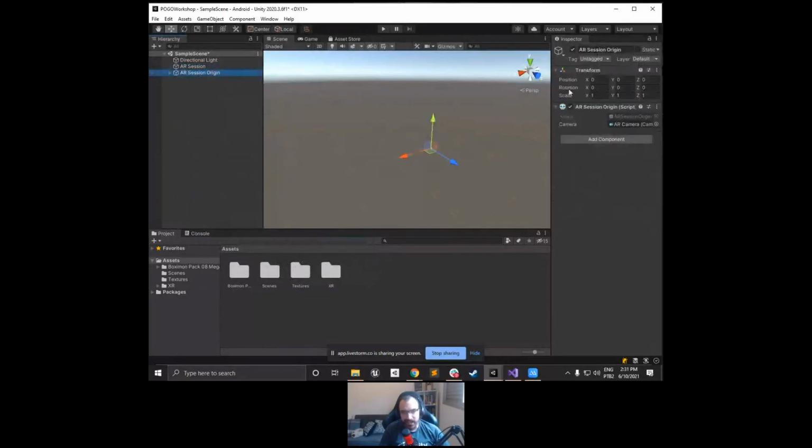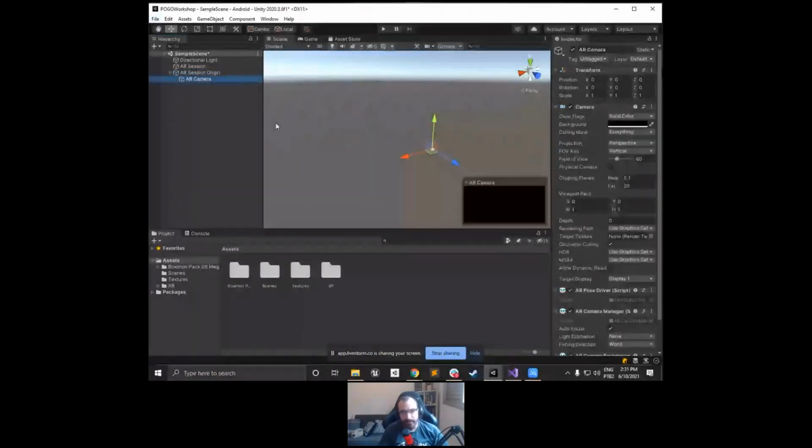So the AR session origin is another automated thing here in Unity that's going to track the position of our device. So if I move my device around my room here, it's going to track that and move this object as well. As a child of this object, and now we can see the hierarchy, we have a camera. So that's why I deleted the first one. But this is a special camera. This is an AR camera.